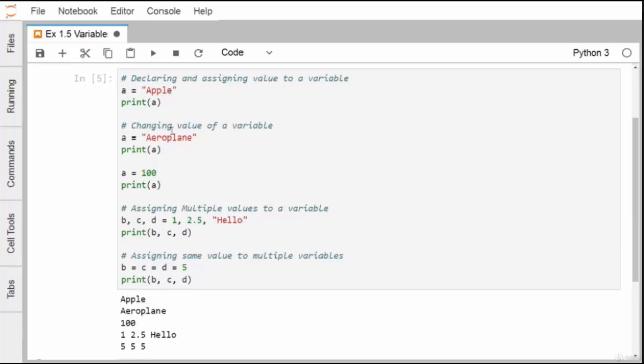We can assign multiple values to multiple variables, like the third condition. b, c, d equals 1, 2.5, hello. Print b, c, d. The output is displayed as 1 2.5 hello. You have got the output.